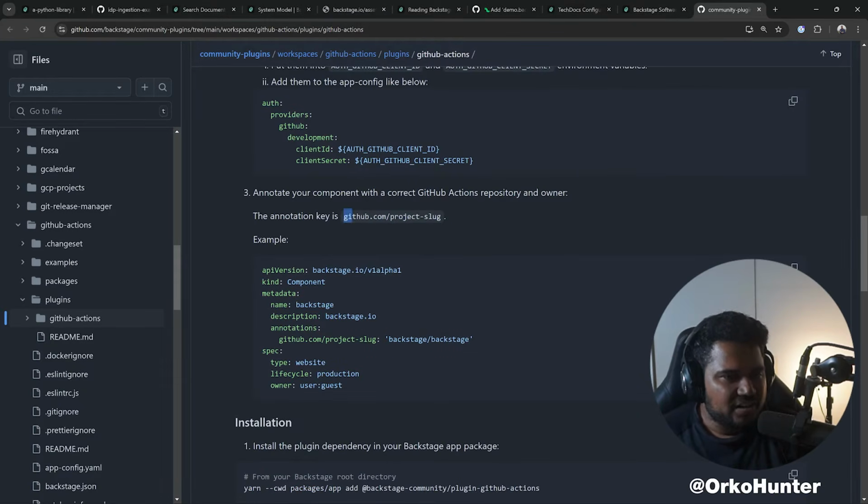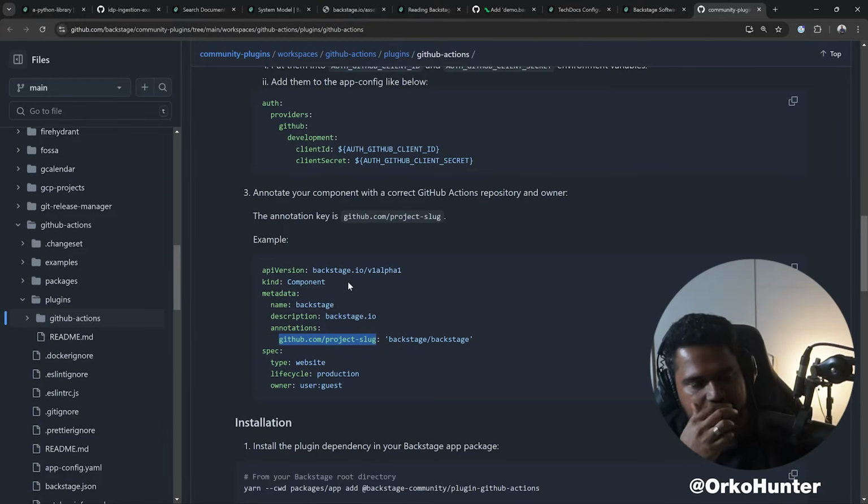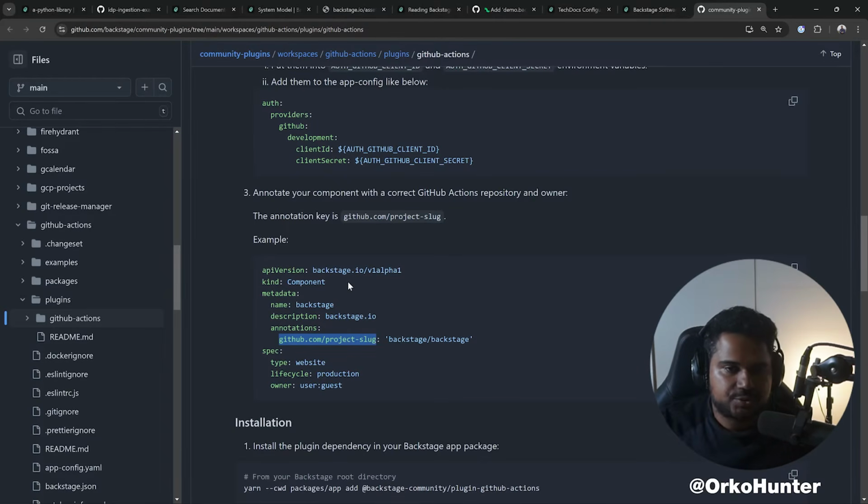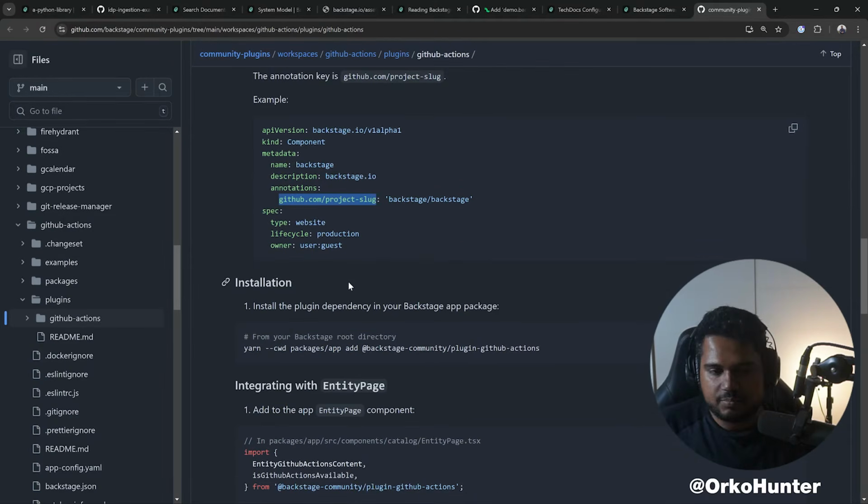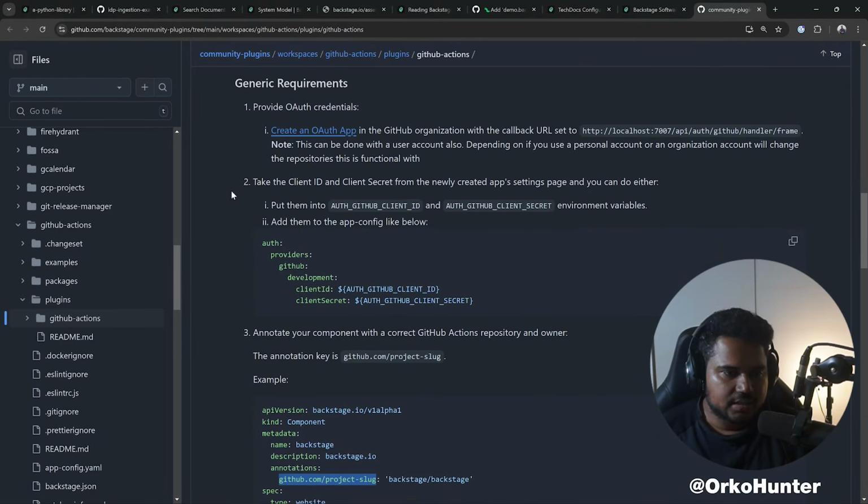Then it's saying you need this annotation added in your entity so that the GitHub Actions plugin works. Now, most plugins require an annotation. That is one thing that's going to be extremely challenging in adoption, but users will have to update their YAML. Every user, every developer will have to do that for their plugins to work. So that's just something that I find very difficult.